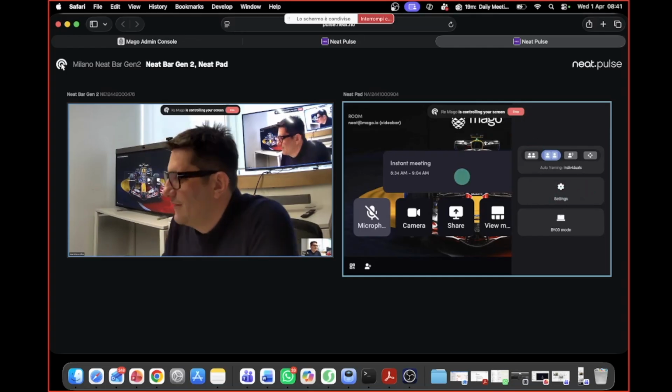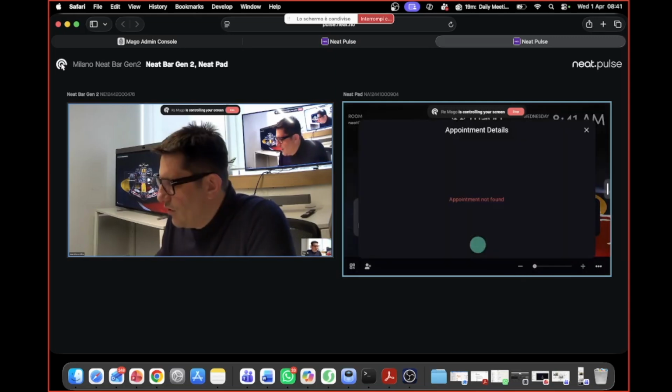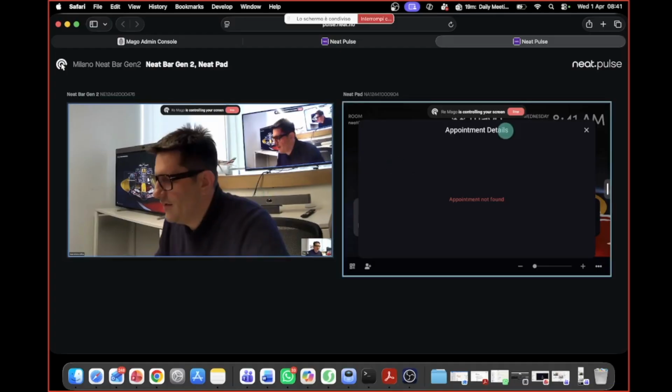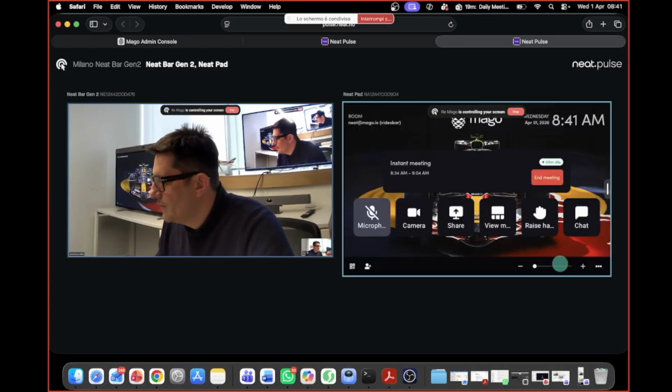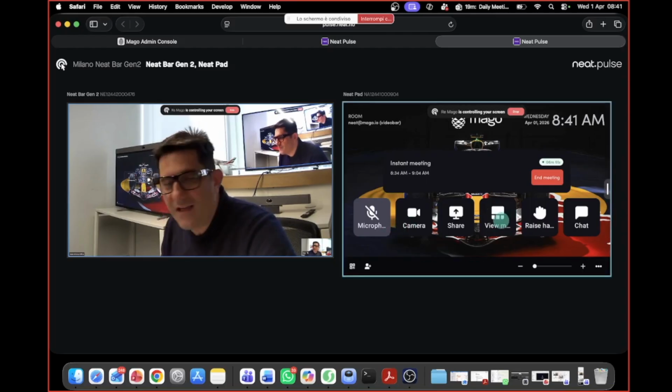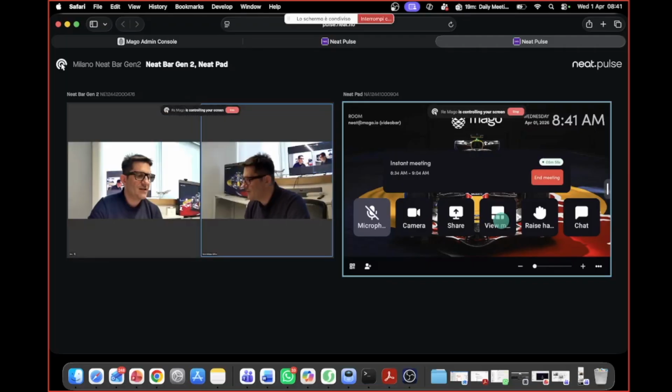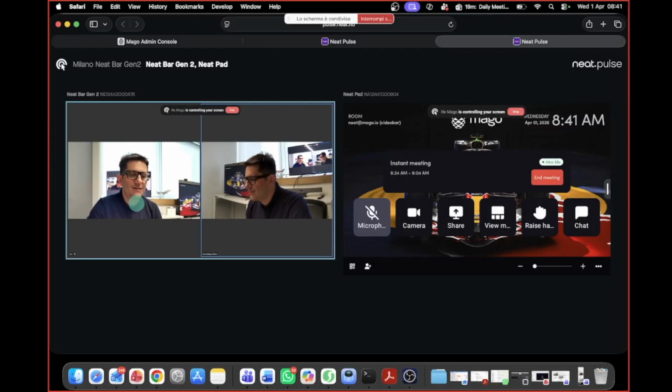Correct. So now I connected again the Neat Frame. You see here that I have the frame and I'm in the same call. Just to explain from the end user point of view, this button: view mode is now on speaker, so we are just two, me and the remote device. If I press view, I see the local stream with the center in this case and the remote users.